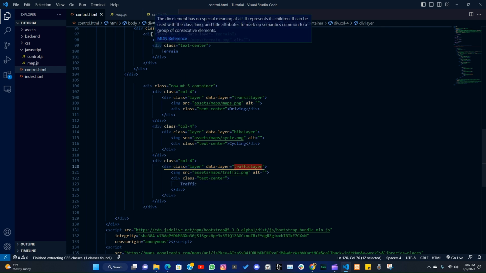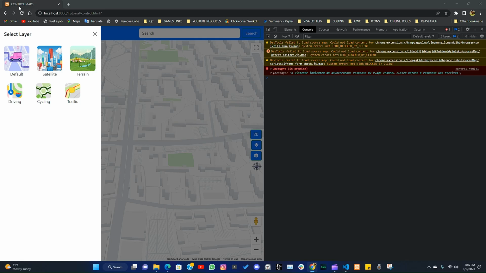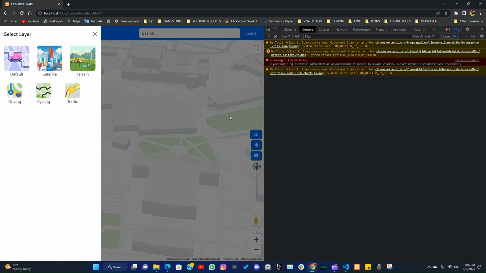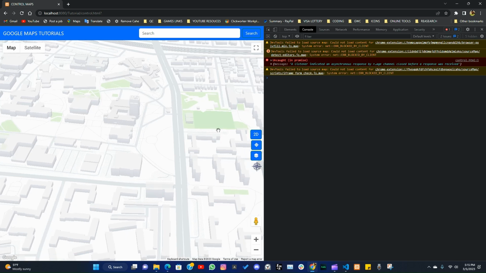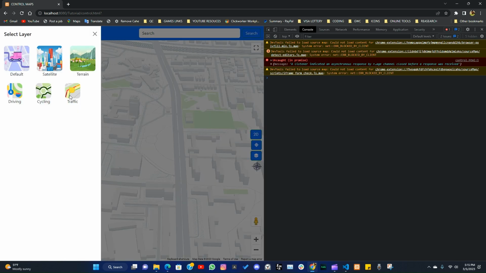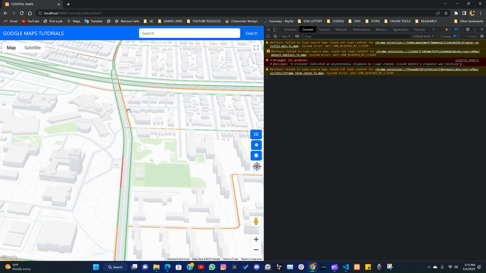We have our traffic layer. It's a double F. Okay. Let's refresh. Let's zoom out a little bit. So let's say traffic. Boom. So we have all these traffics.